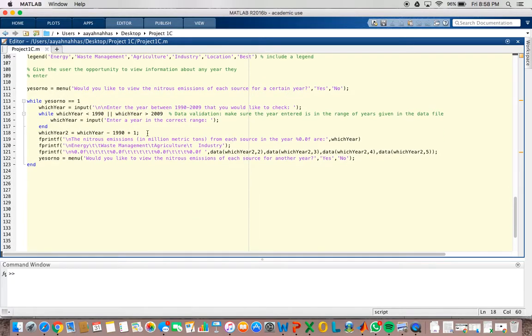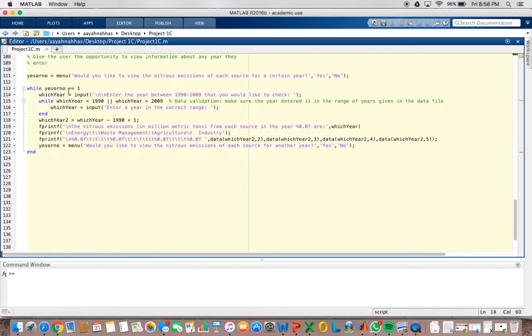And then the last part of our code is to ask the user if they would like to view the nitrous emissions of each source for a certain year. So this is going to come out as a menu, and if they put yes, the value will equal 1. So we made a while loop that said while yes or no is equal to 1.